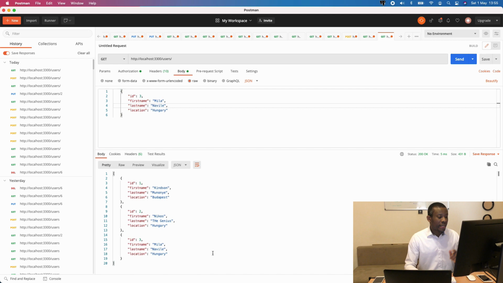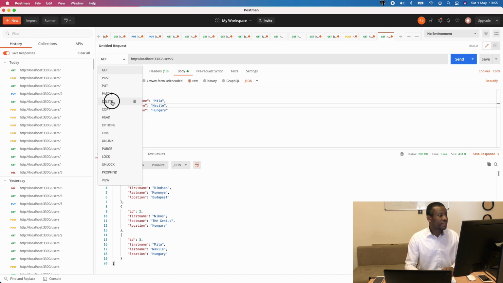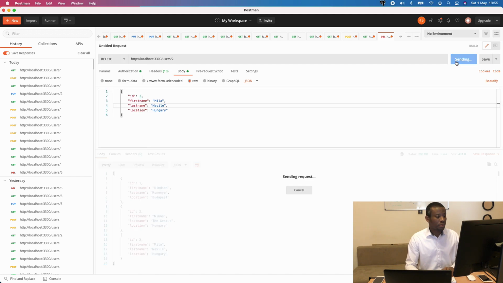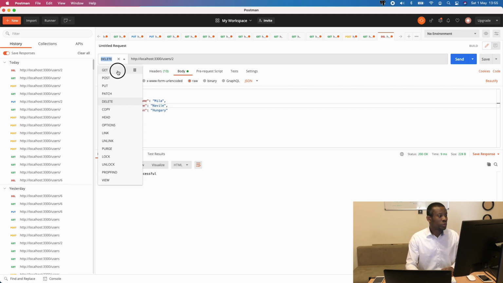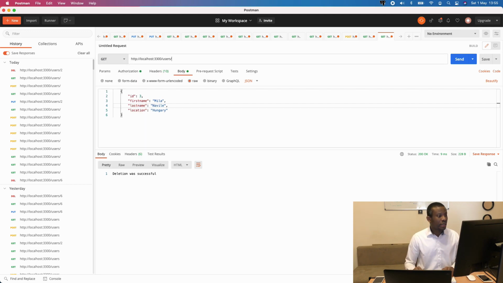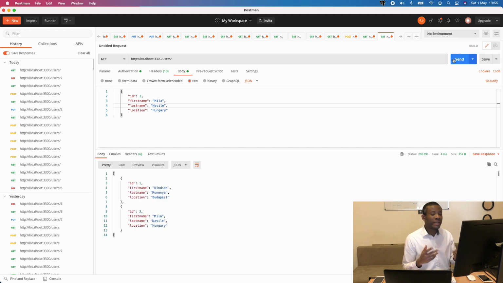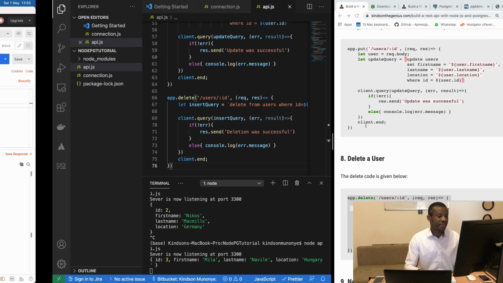And at this time, I would like to delete the second one, the item 2. So I'm going to say /user/2 and do delete and send. Deletion was successful. And if I do get to all, I can now have only 2 items left. So we build a complete API to do get, post, put, and delete, and also get by ID. And I hope you find it very easy.